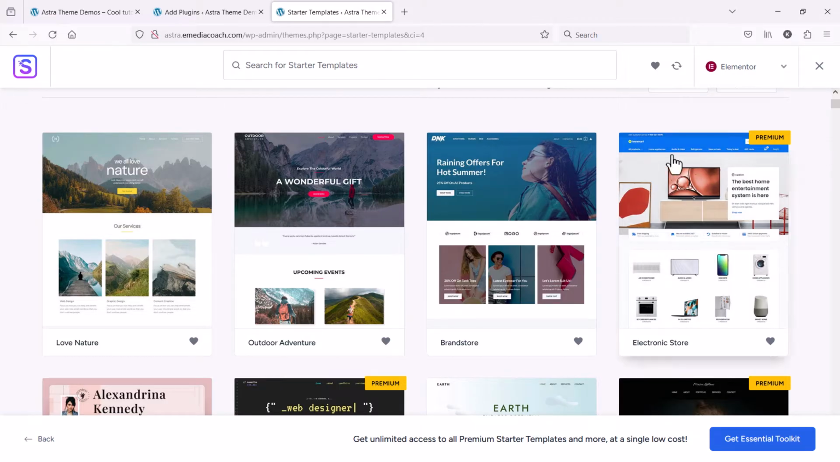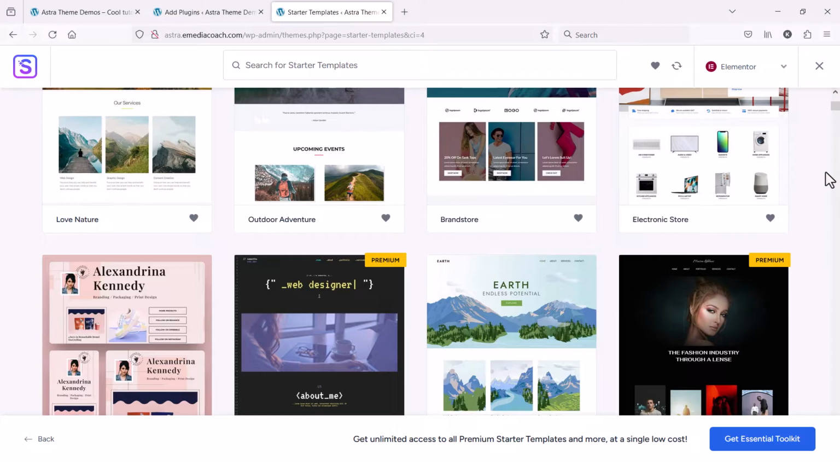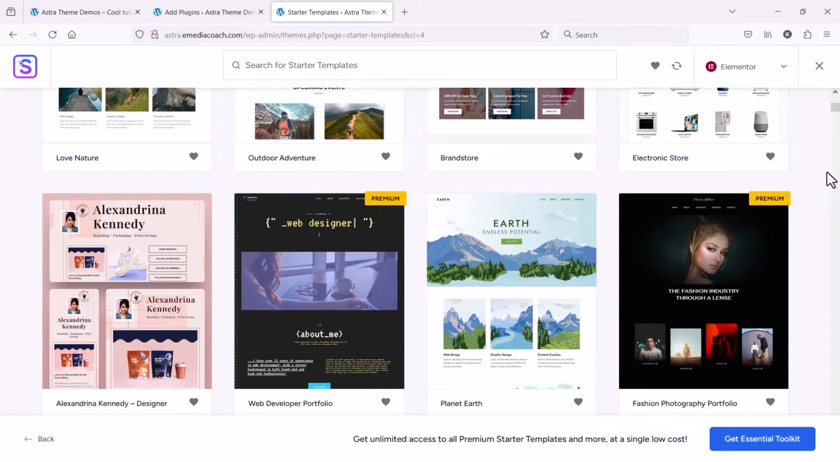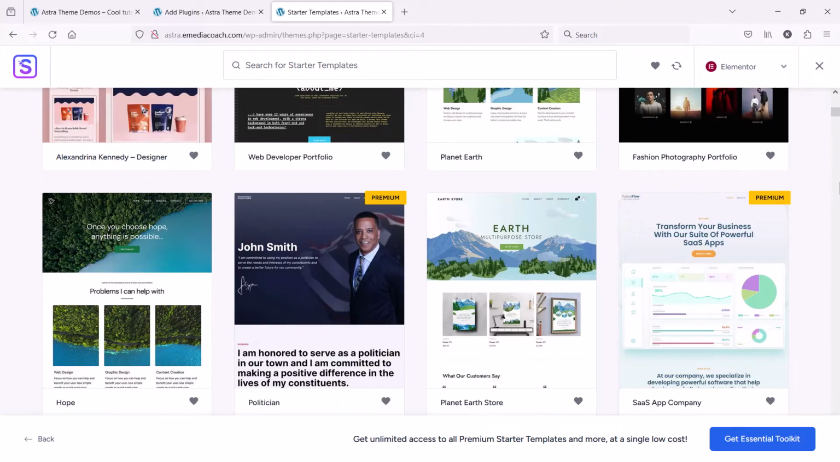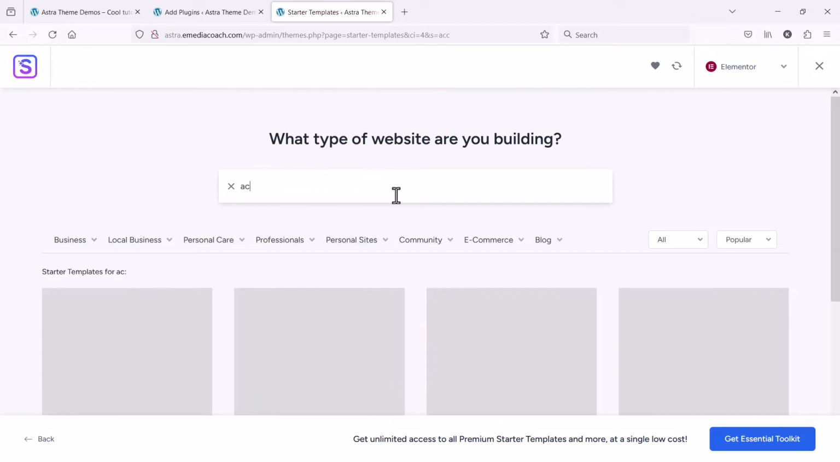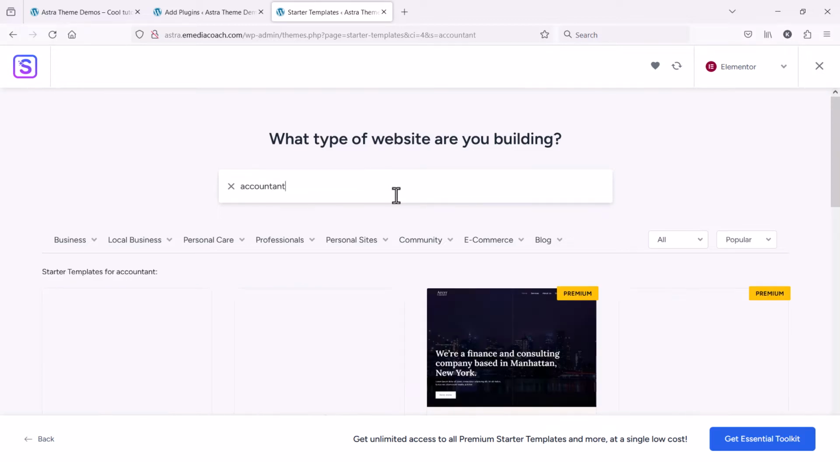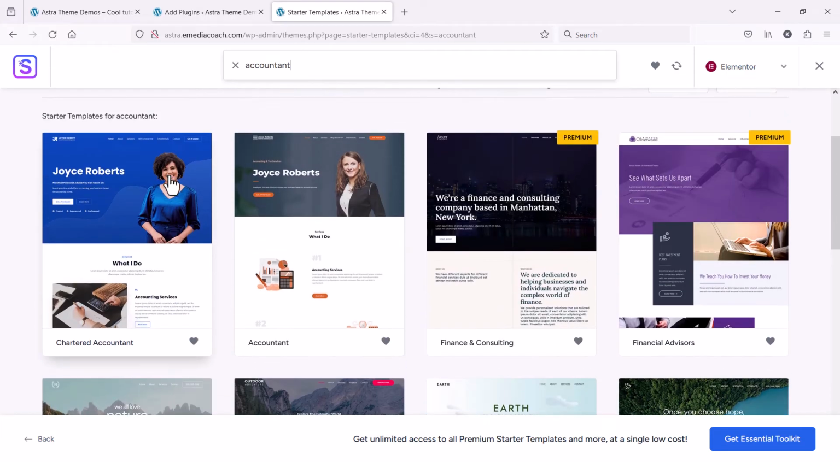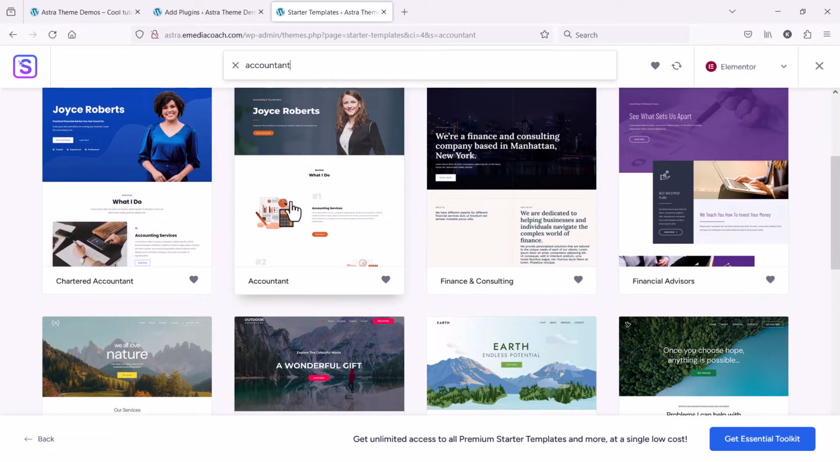But otherwise, you should be able to access all other themes, all other designs, I should say, that do not have the premium associated with it. So one good thing to do is search the type of business that you want to set up a website for. So let's say you want to set one up for an accountant. You'll get some ideas here for accountants. You can select from any one of these.